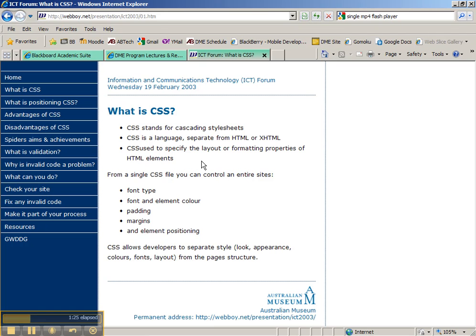With a single CSS file, you can control entire websites easily, and you can control the font styles, the font types, font and element colors, paddings, margins, and positioning. You can also control things like images that you put in the backgrounds or images that you have as rollovers. There's lots of things that you can do. Now, of course, CSS allows us to separate our style from the content of our page. The presentation meaning the look, appearance, colors, fonts, everything.